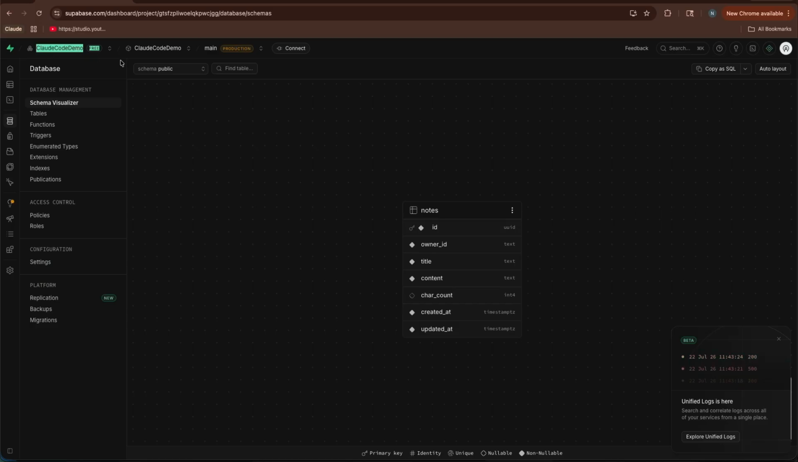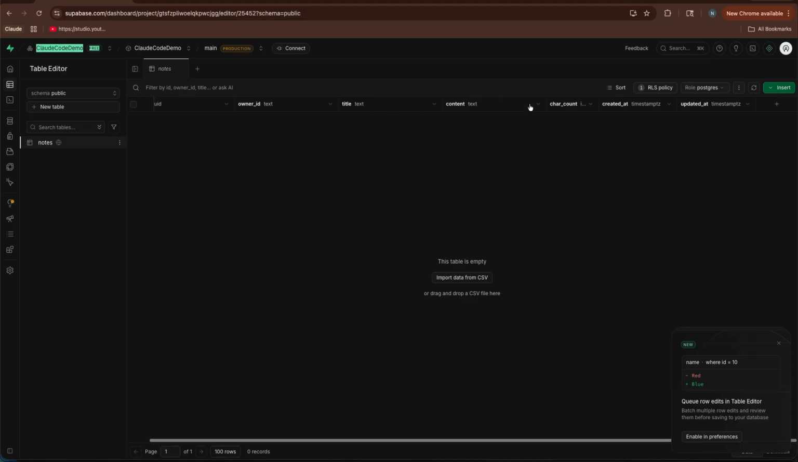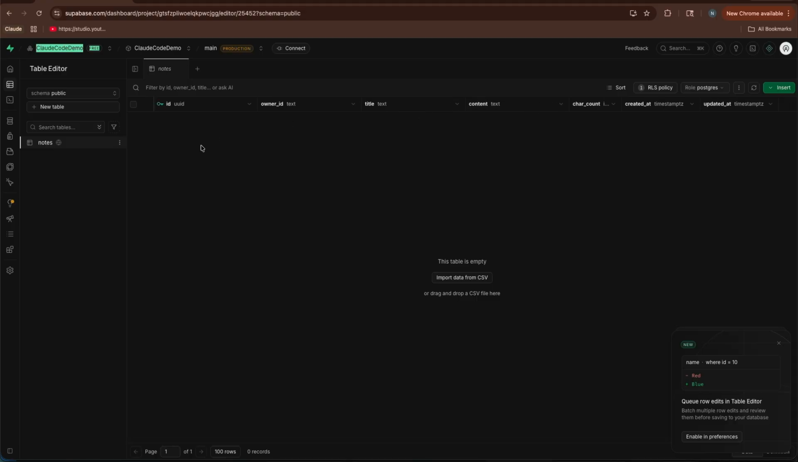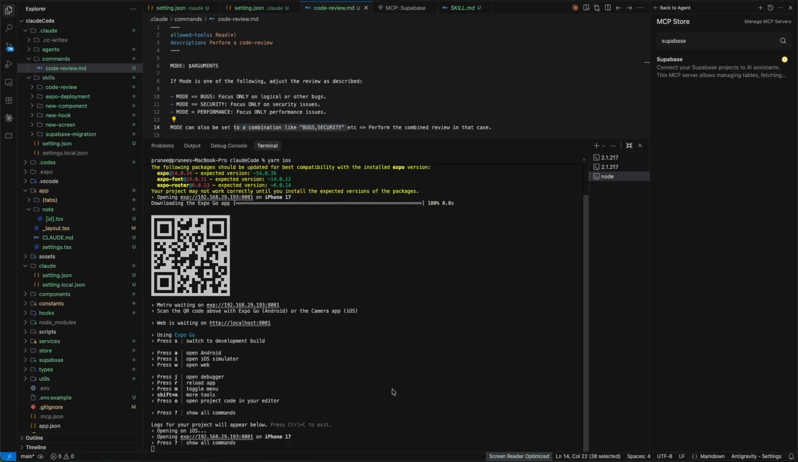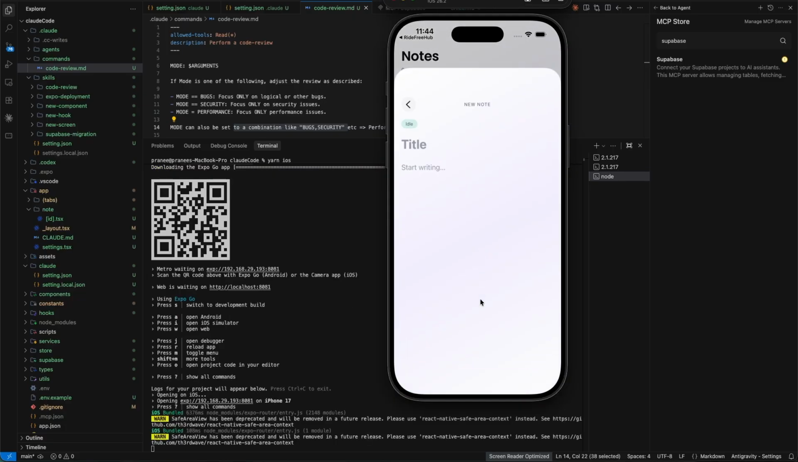So this is the Claude Code demo project in Supabase, and this is the database. Let's go to the table here, check in the table editor. Okay, these are all the columns that we have created inside the notes table, but there is no entry yet. Okay, I think we should open the iOS simulator now. Okay, now this is the simulator, and I think let's create our first note here.